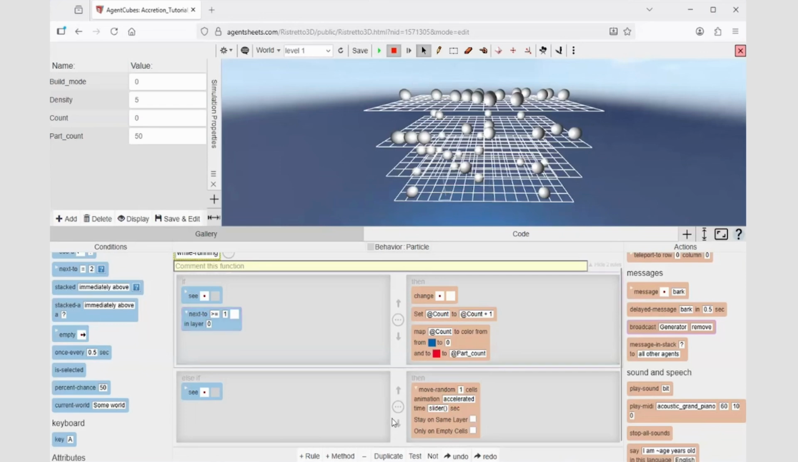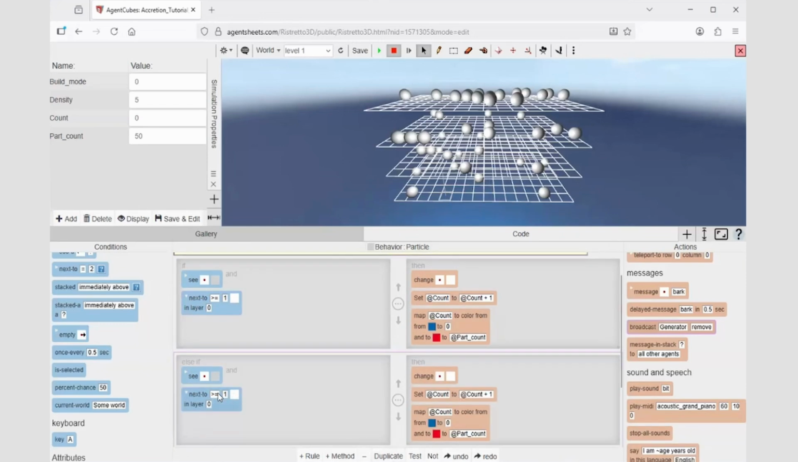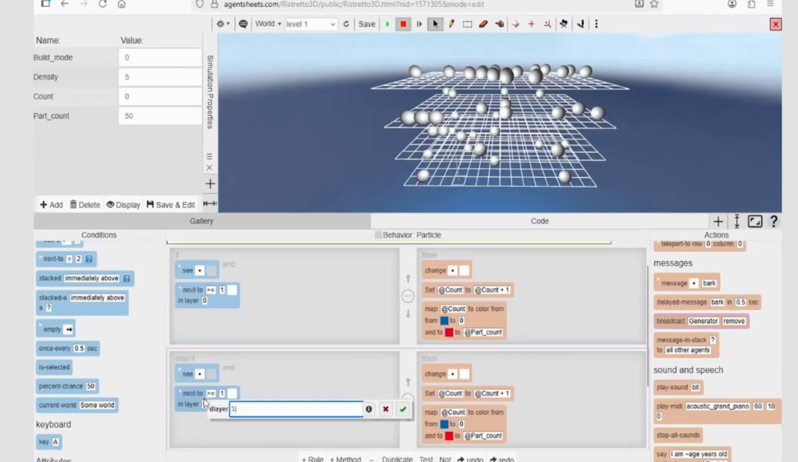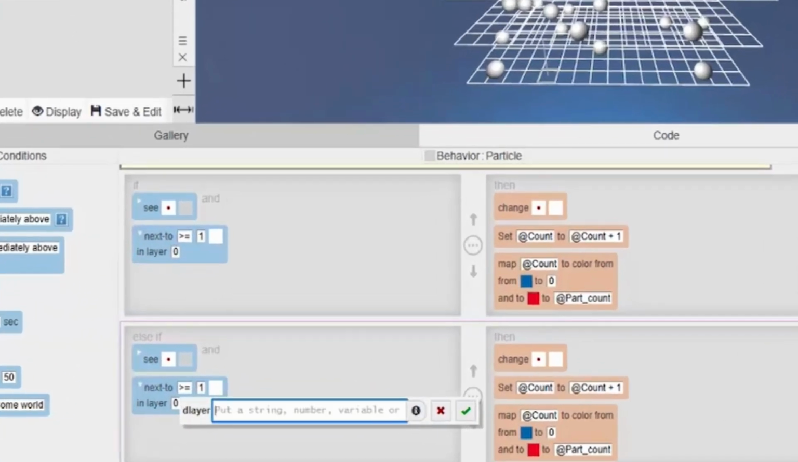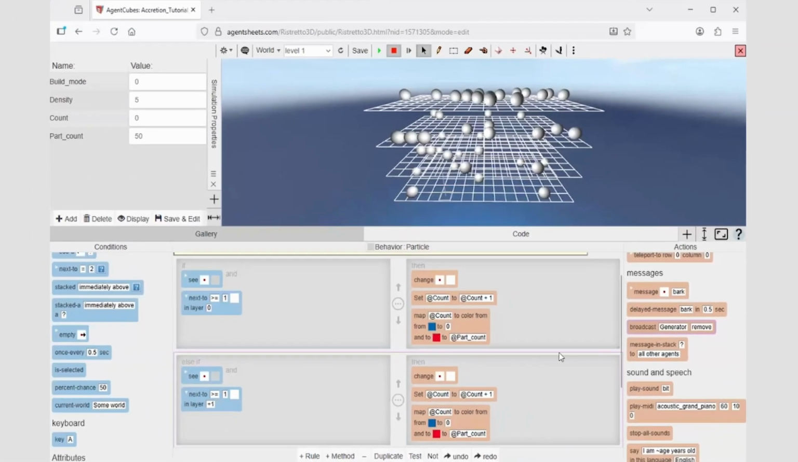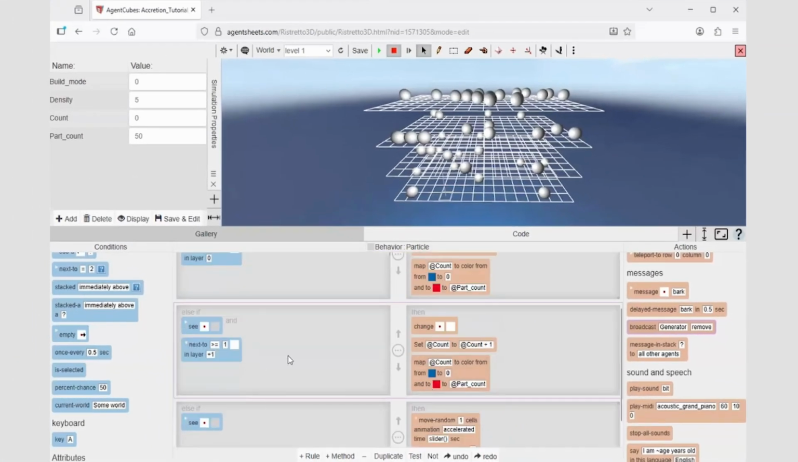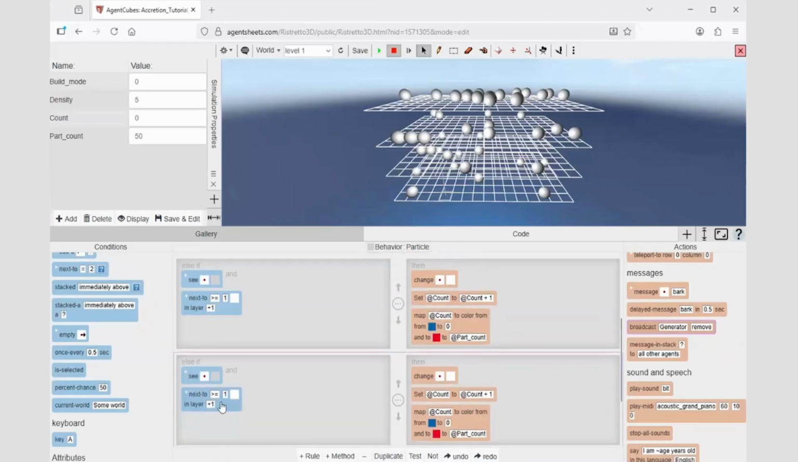So I need to duplicate this rule and say if it's in layer 1, which means, well, let me just emphasize it, layer +1, I will change. Also, if it's in layer -1, I will change.